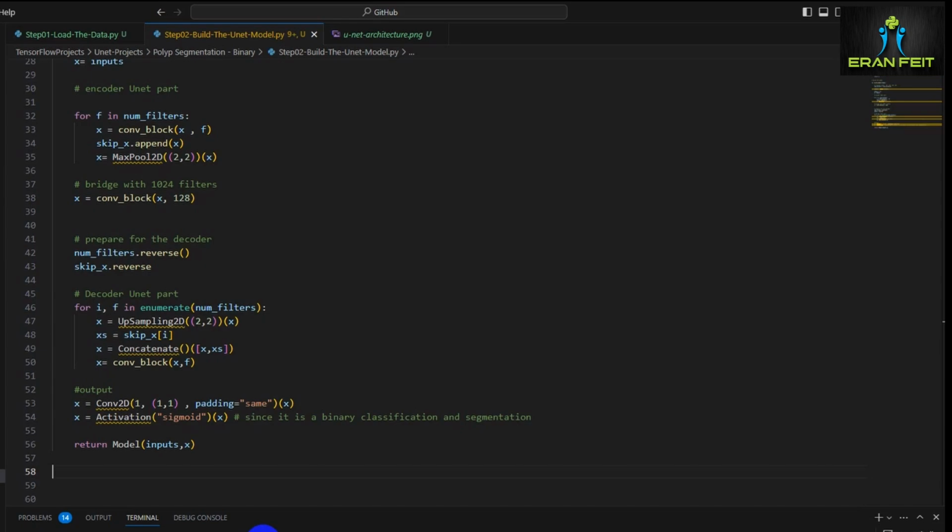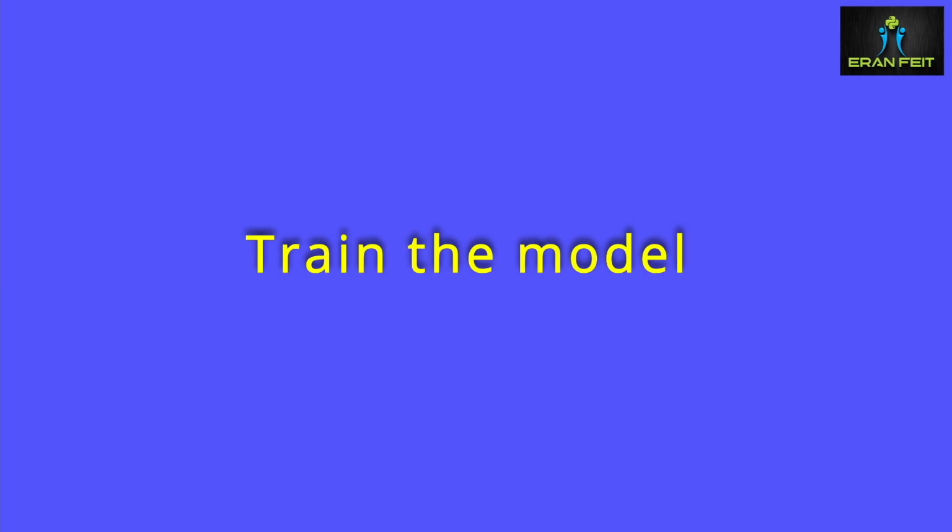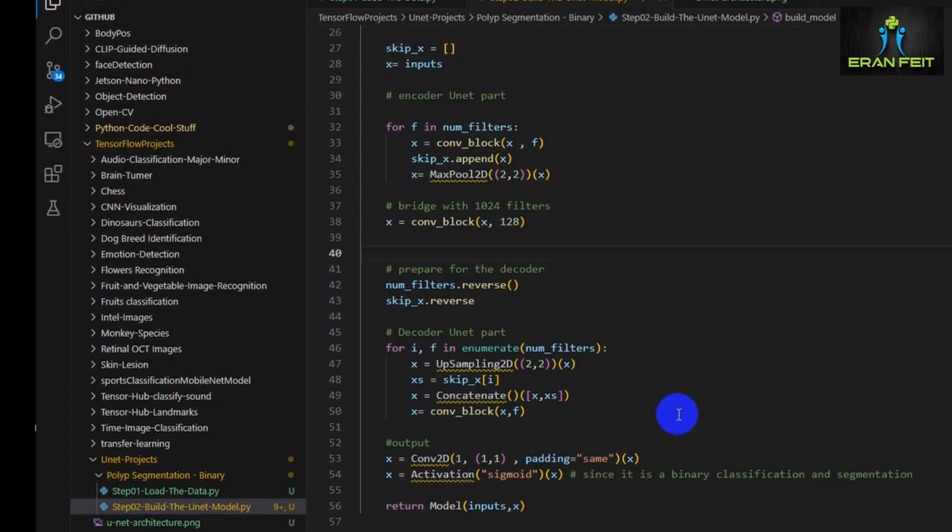After this build model function is completed, we have successfully constructed our U-Net architecture, and we are ready to proceed to our next phase, which is training our model.